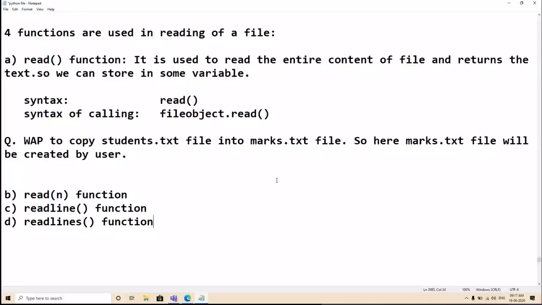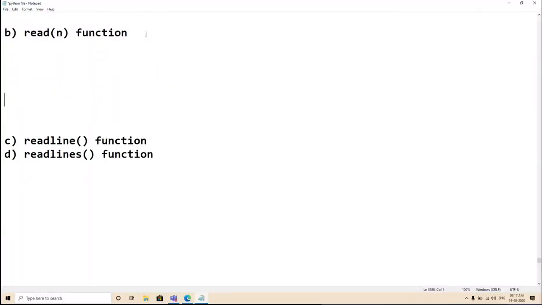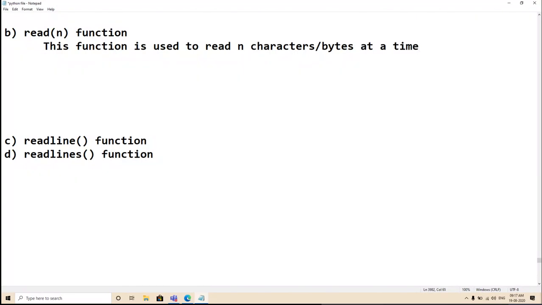So now let us talk about the second function, that is the read n function. What is the meaning of n here? This function is used to read n characters, that means bytes, at a time. Here n means the number of characters that you want to read. Number of characters, number of bytes.